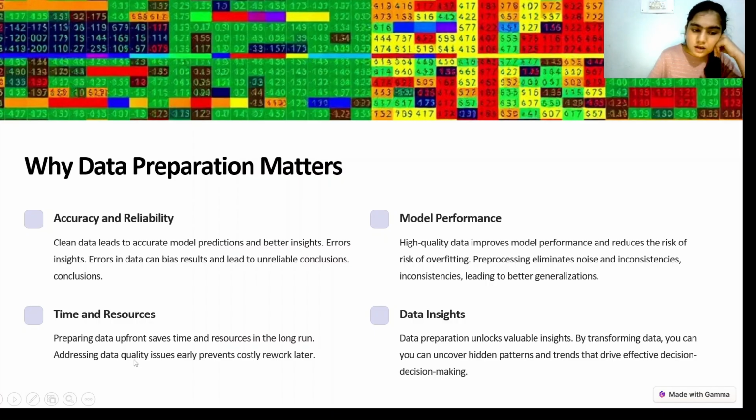Third is time and resources. Preparing data upfront saves time and resources in the long run. Addressing data quality issues early prevents costly rework later. So if we clean and pre-process the data first, then the analysis will be bias free, and we don't have to worry about that. But if we don't clean the data and it has errors, which can affect the analysis, we have to analyze the data again, which costs more of our time. That is why we need data preparation. It saves our time and gives an error-free, bias-free result.